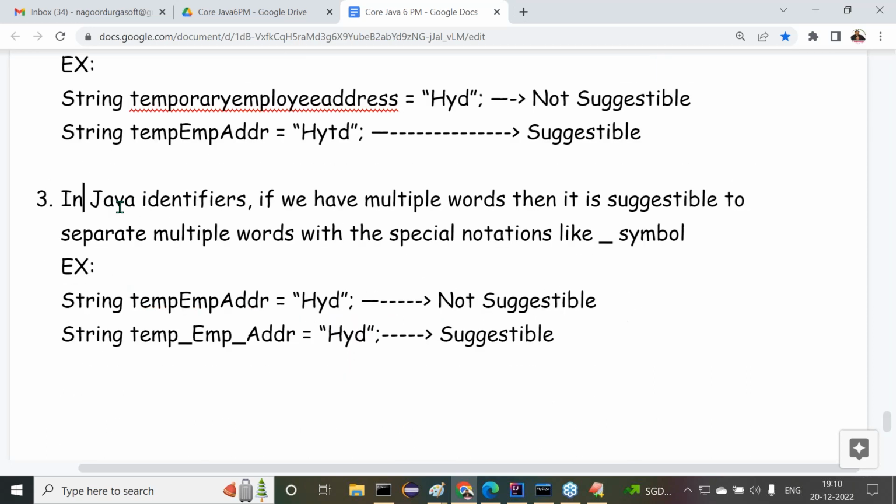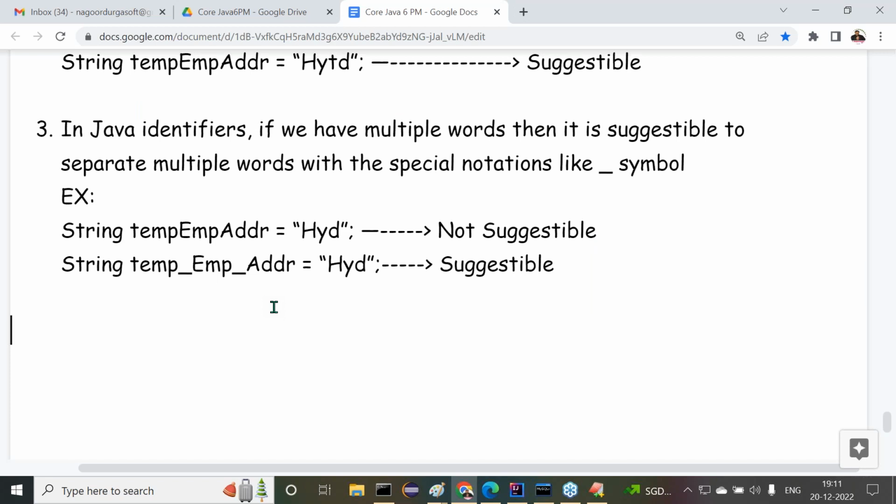In Java identifiers, if you have multiple words, then it is suggestible to separate multiple words with special notations like underscore symbols. Of course, I'm saying special notations, anything, but actually we are going to use the underscore symbol only to separate the multiple words. In maximum cases we are going to use the underscore symbol only. Got it or not? So this is exactly the identifiers concept. Clear to all of you?